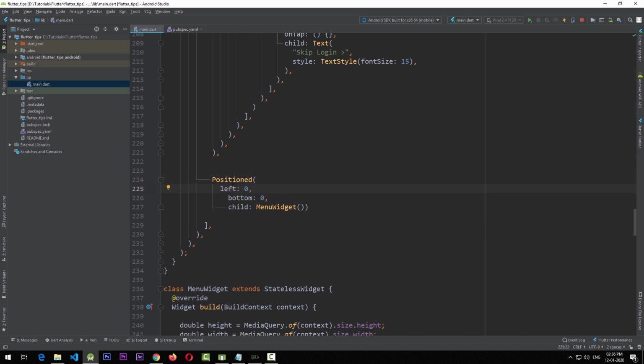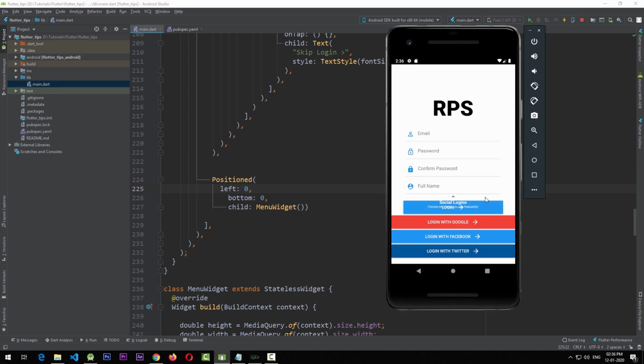So what this positioned widget will do is position the menu widget to take a place that is at 0 distance from the bottom and 0 distance from the left in the stack widget. When I run the app and go to the emulator, you can see that the menu widget is attached to the bottom, that is 0 pixels from the bottom and 0 pixels from the left.